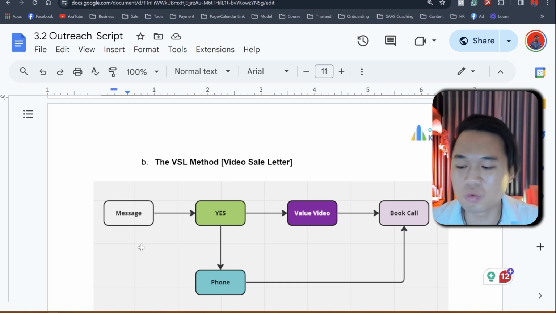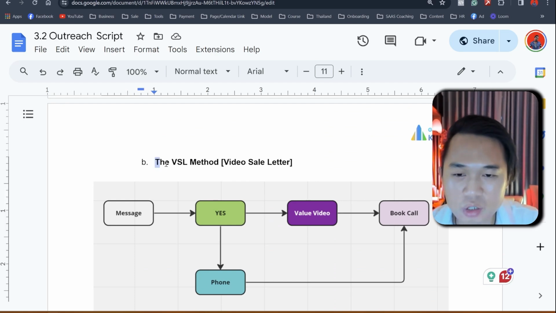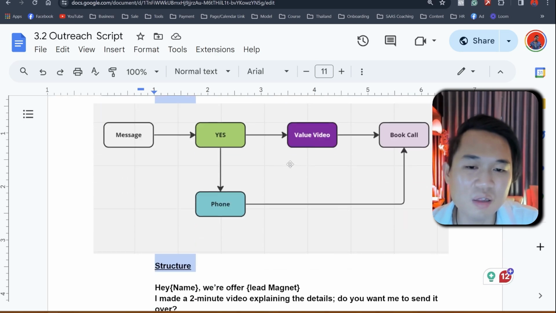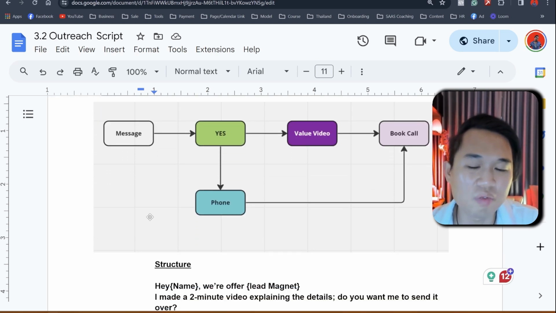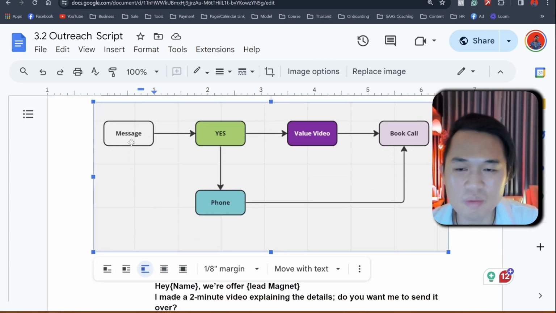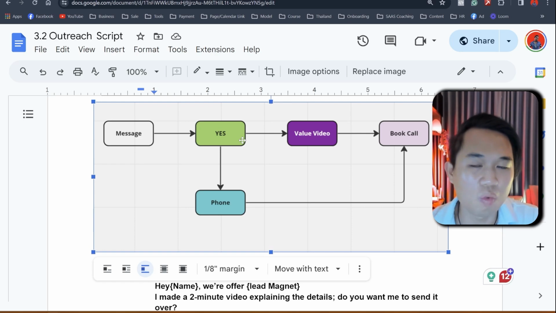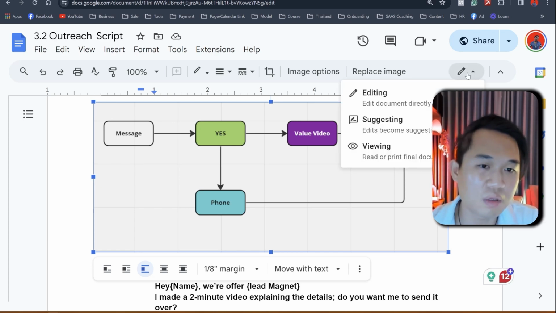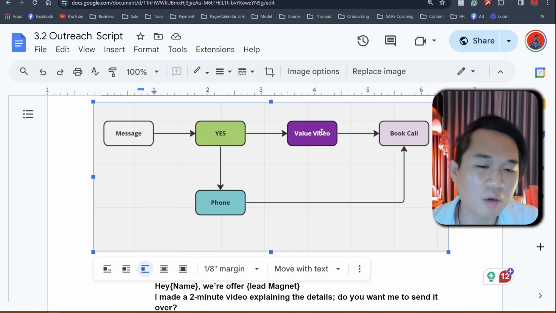Now let's get to the second variation, right? This is what we call the VSL method, the video sales letter method. And the workflow is very similar, right? We're going to message them, wait for a yes, and then send them a video, and then ideally they would book a call. Not everyone will book a call. We're going to have some lost leads there. Let me just see if I can draw on here. Not everyone is going to book a call, but what we can do is still phone them and get them to book the call.